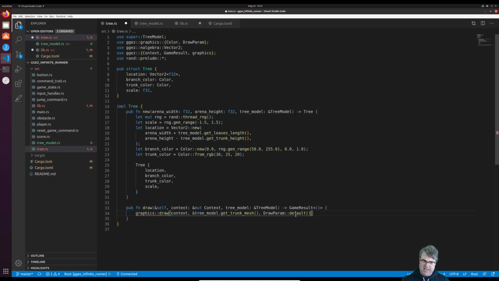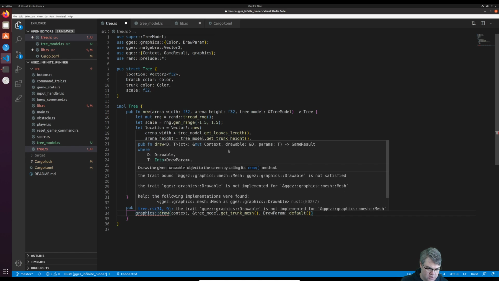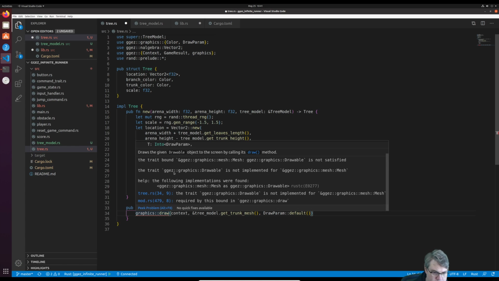If I do this, I think it's just gonna draw it in the top left. I mean, we could find out. And then we're gonna. Actually, I don't think I need to even semicolon that. Let's see what this is. Draw returns. What are you on me about? The traits, mesh.